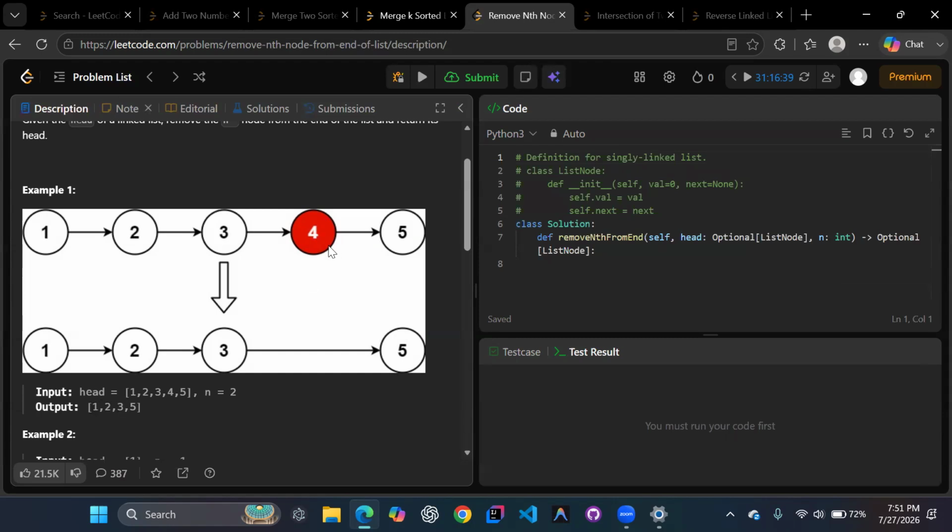Okay, how can we do this? We have n equal to 2. So one way to do it is using a slow and fast pointer, right? So our n is 2. What we will do is move our fast pointer n times, 2 times. So our fast will reach the third node and our slow will remain at 1.